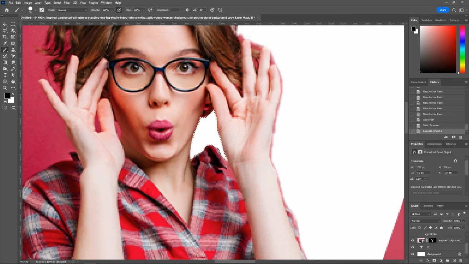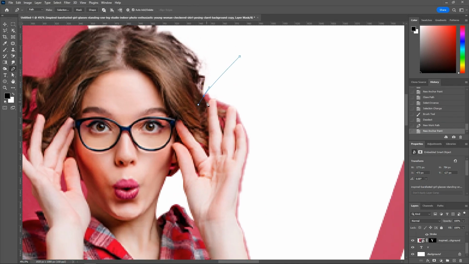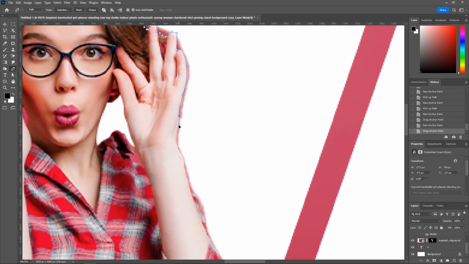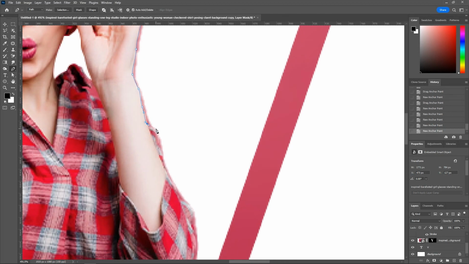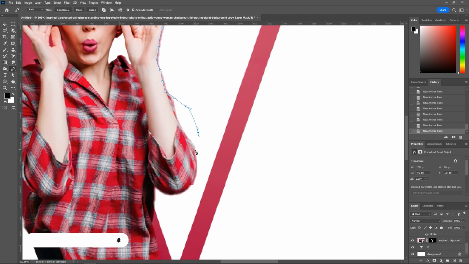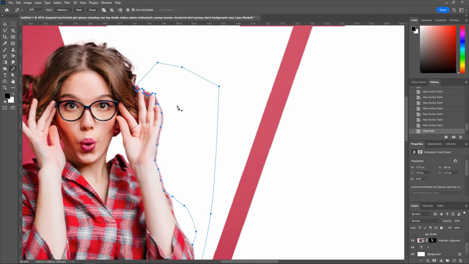Remove unwanted area. Remove unwanted area.